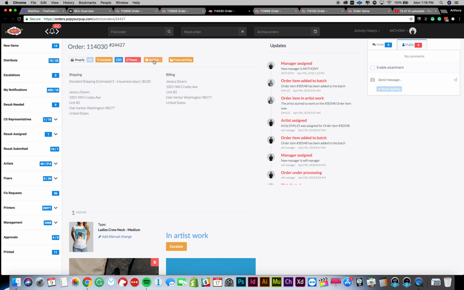Archive is archive. Stuff automatically archives once they are approved. So orders automatically archive once they are printed. So this is really just a force archive in case it doesn't. We don't really use this. And this is also a force printing. So again, once the customer finalizes their order and the printing team downloads the batch, it will go into a printed state. If it doesn't, this is a force printing. We don't use this much. It's really just a fallback.